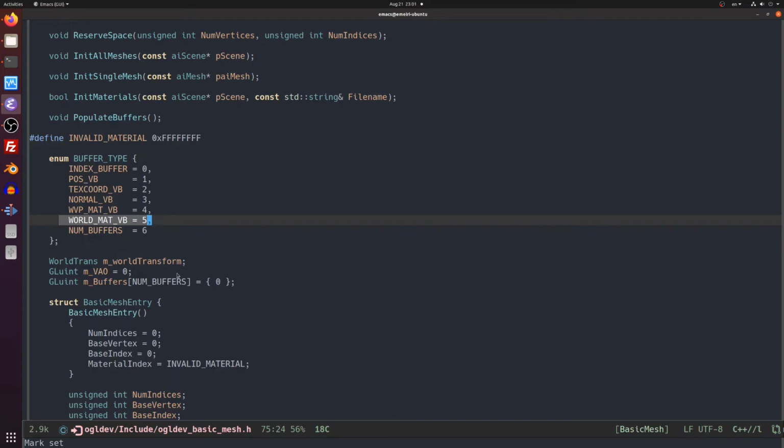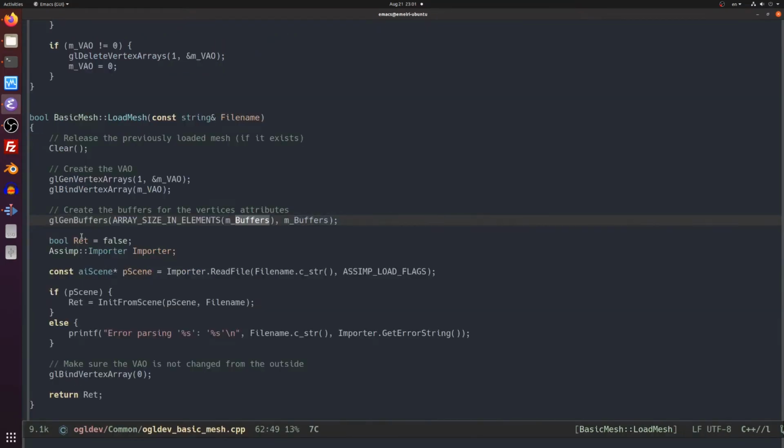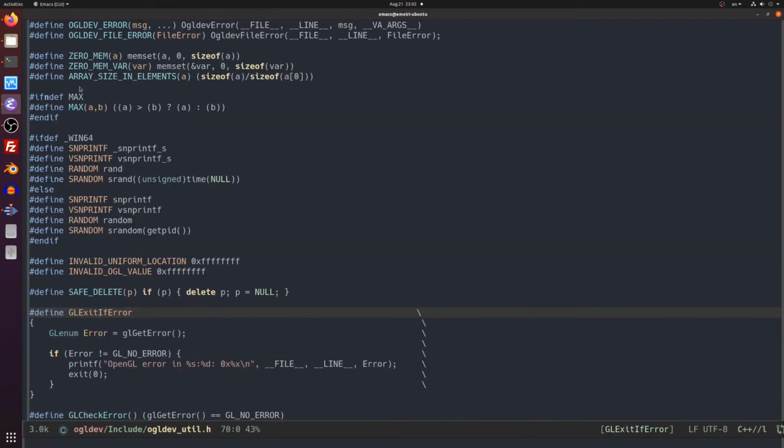Back to LoadMesh, we can see that we're initializing all the buffers in a single call to glGenBuffers. By the way, ARRAY_SIZE_IN_ELEMENTS is a handy macro for calculating the number of elements in an array by dividing the size of the array by the size of the first element, which must always exist.